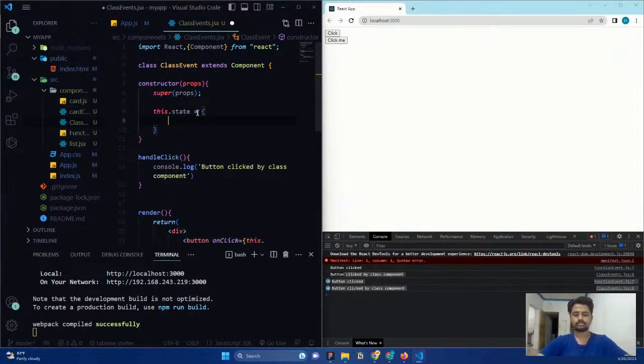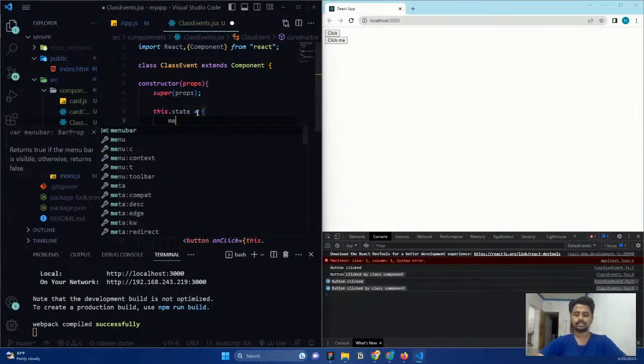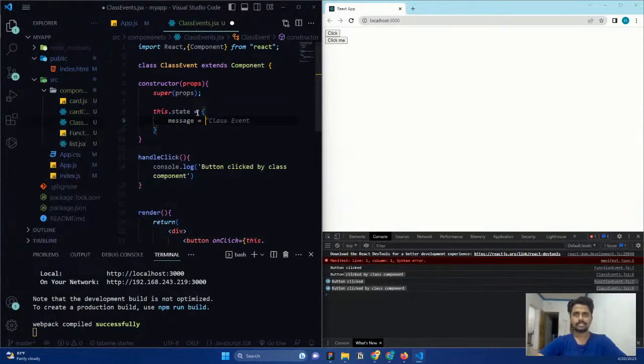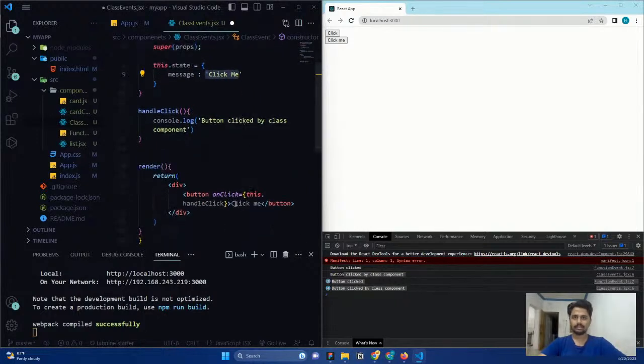Value is going to be an object. The object is going to be message, and the message is going to say "click me". So this is a message, and this is an object. You can see this is the state. Let's say it is the initial state. Now I'm going to use this state inside my button.